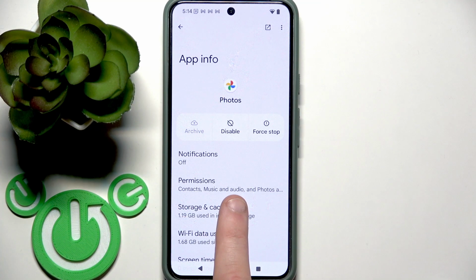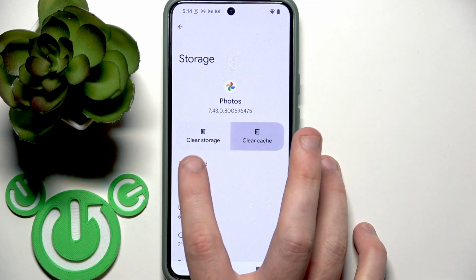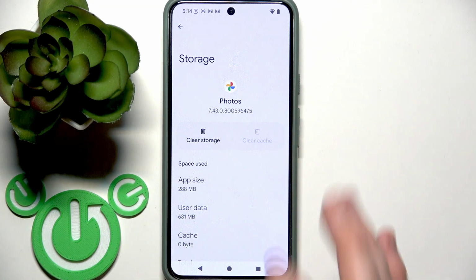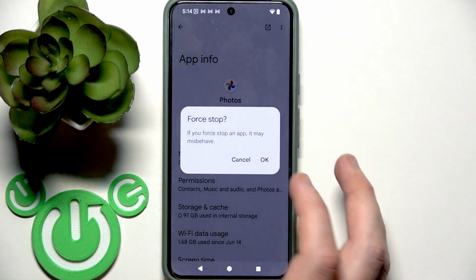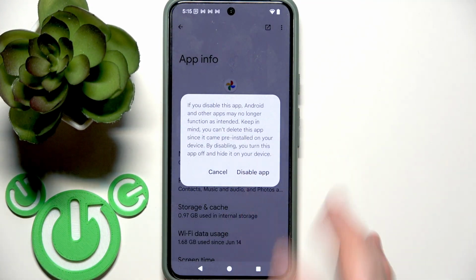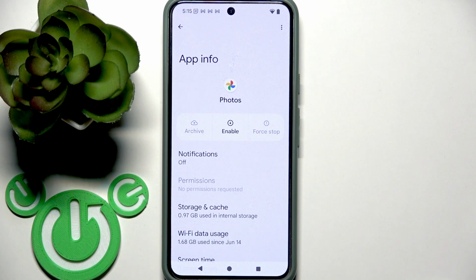Firstly, I recommend you go to the storage and cache, clear the cache and clear the storage by just clicking on it. After that, force stop and disable the app. And that's it.